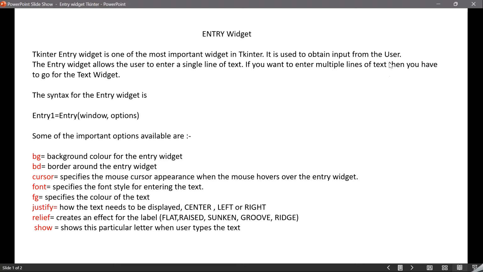If he wants to enter multiple lines of text, then he has to go in for the text widget. Text widget is another widget in Tkinter. So if he wants to enter multiple lines of code, then he has to go in for the text widget. If it is only a single line, then it is possible with the entry widget.